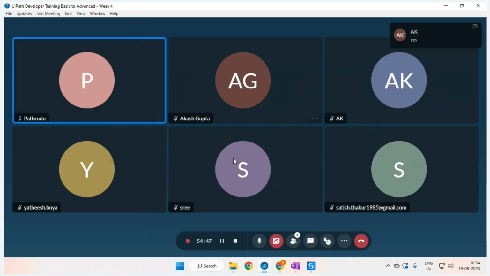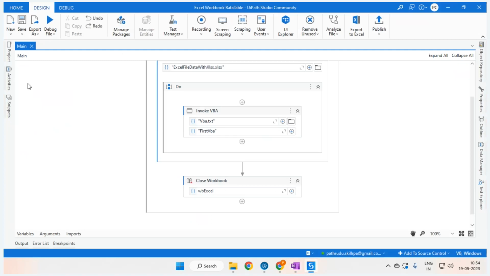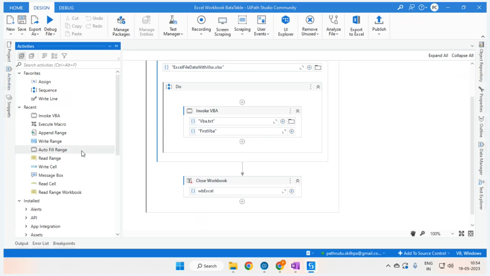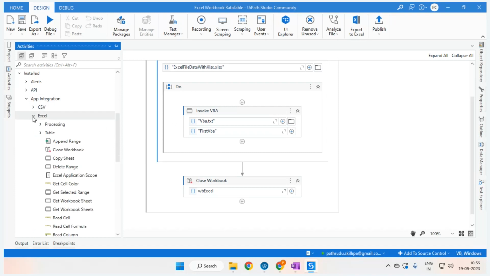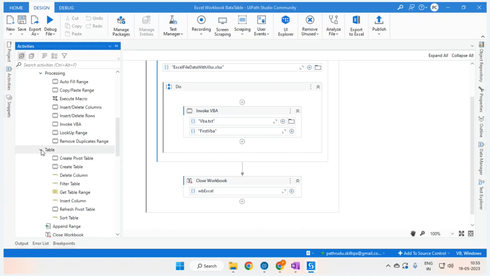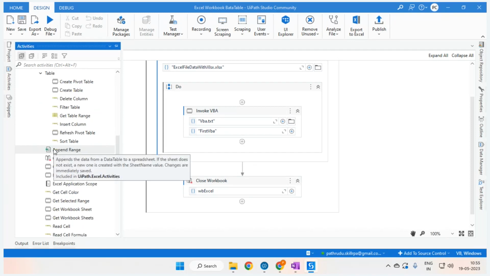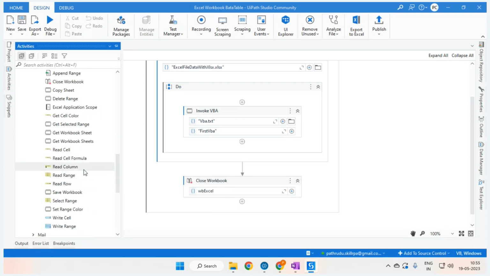Yeah. So now we need to start with the data table. Did anyone try any other Excel activities? Because we have a lot of Excel activities, right? We covered only append range, write range, autofill, write cell, read range. Only these we covered. Did you try any other Excel activities? I'll try today because yesterday I didn't see the recording. I'll try today.